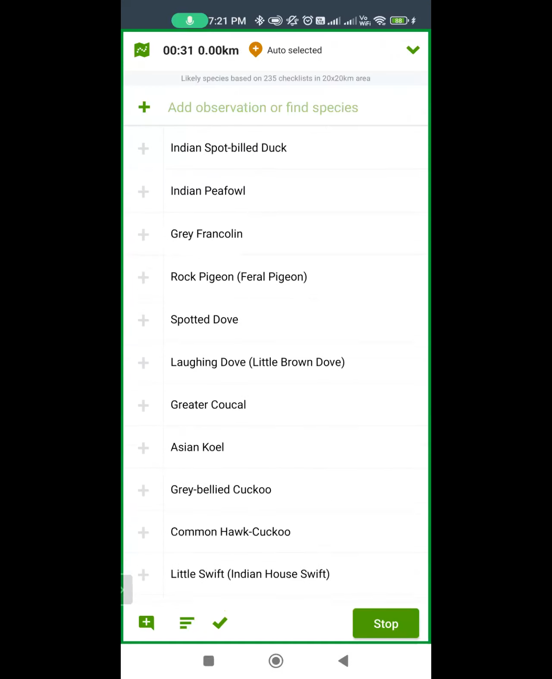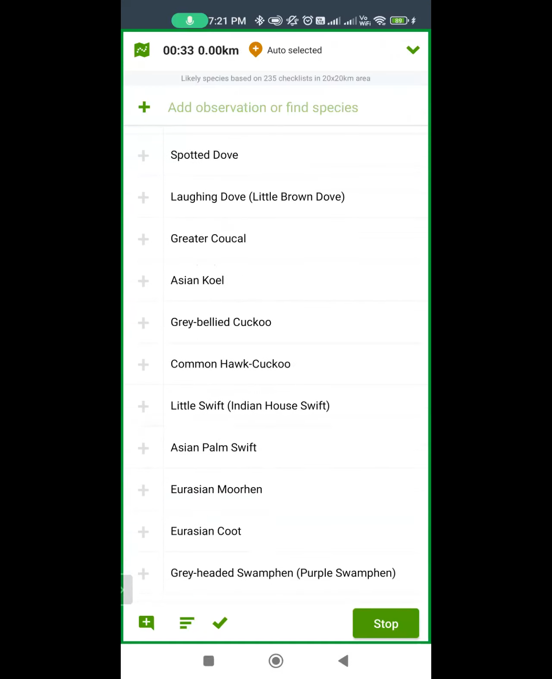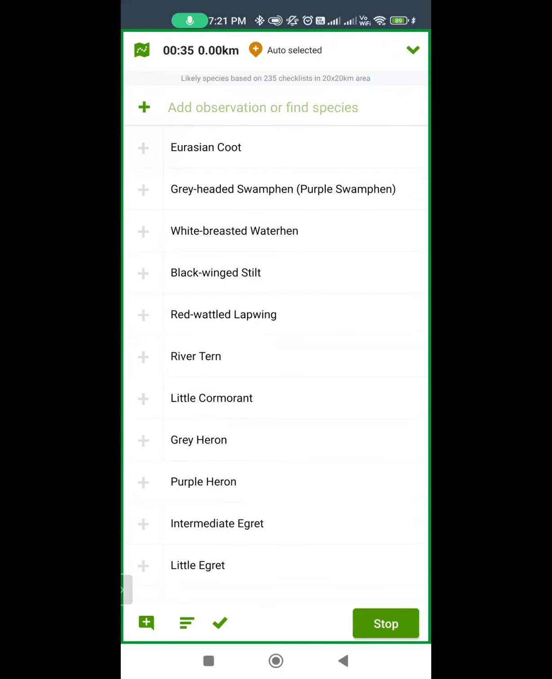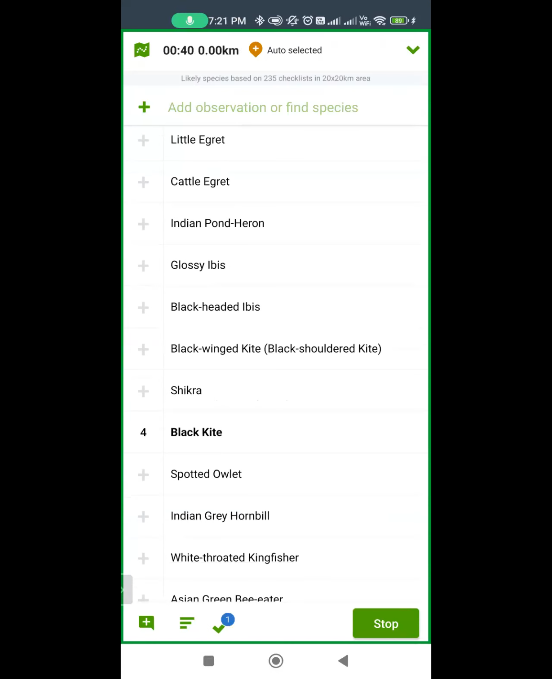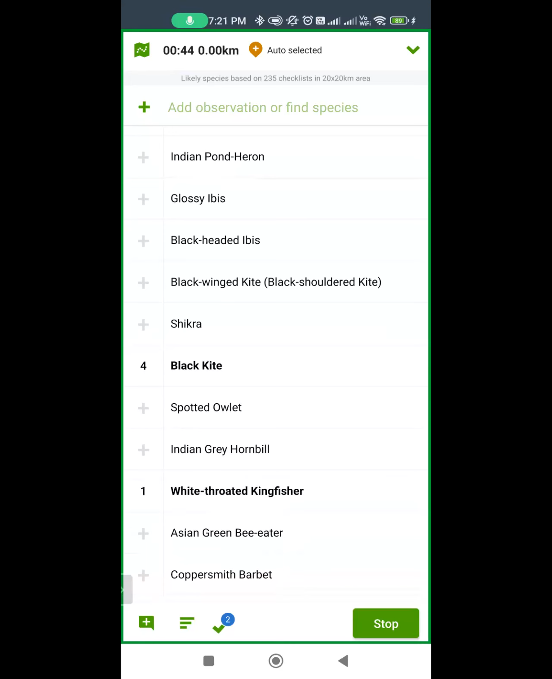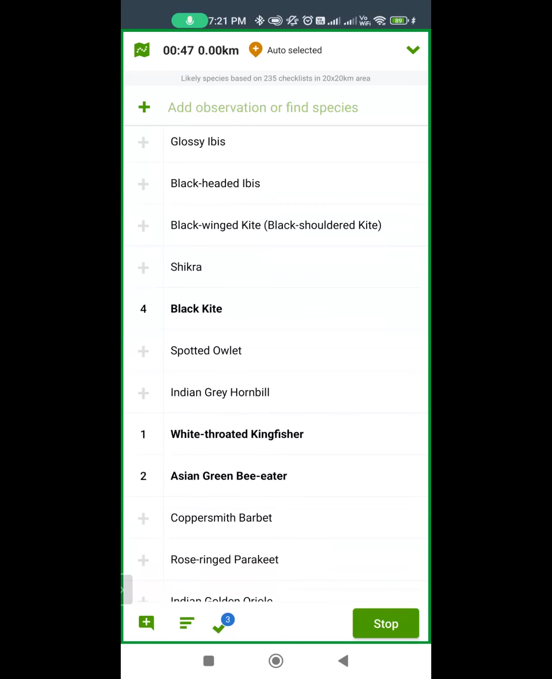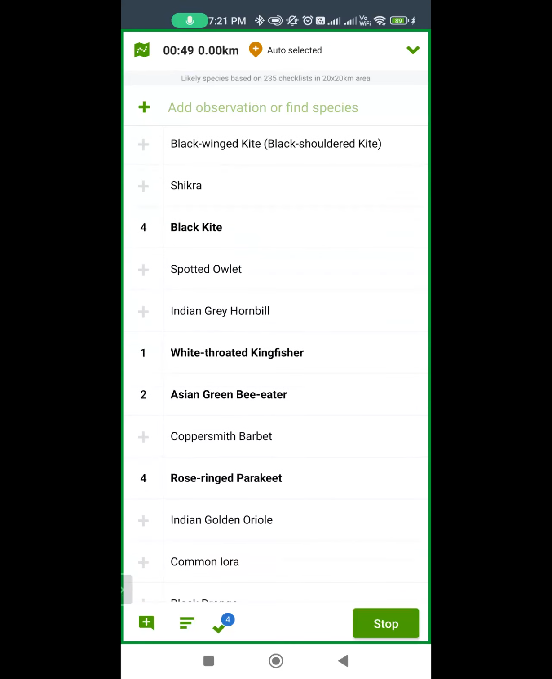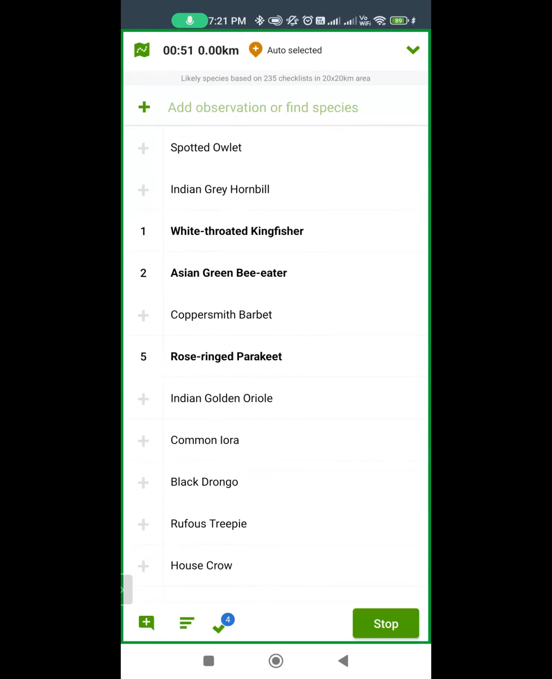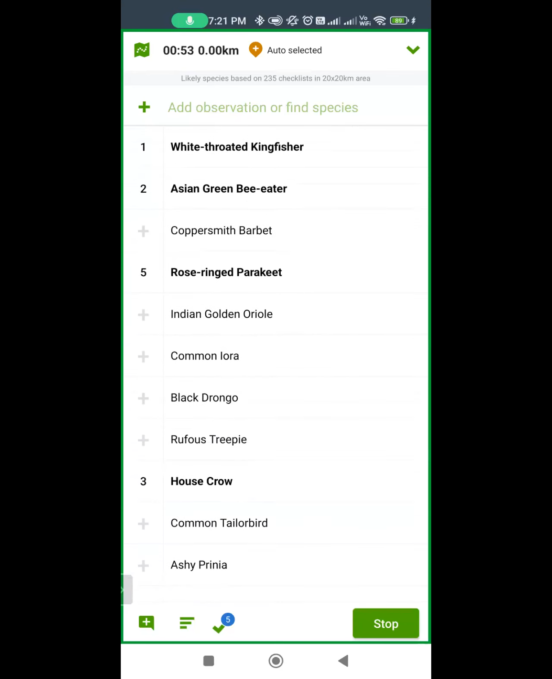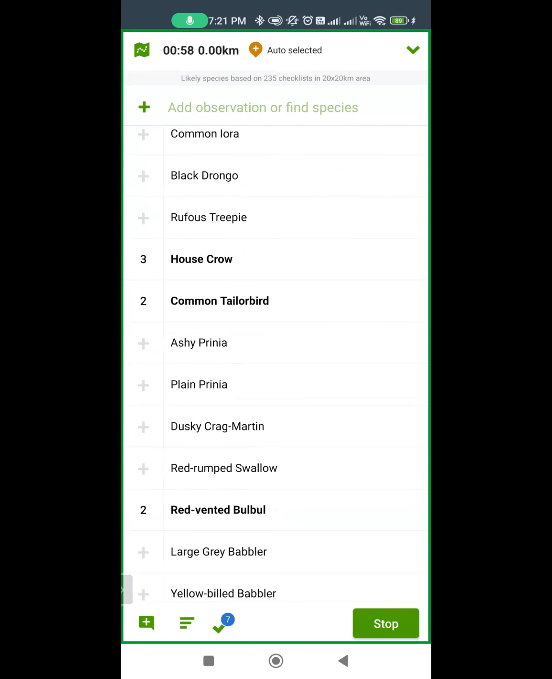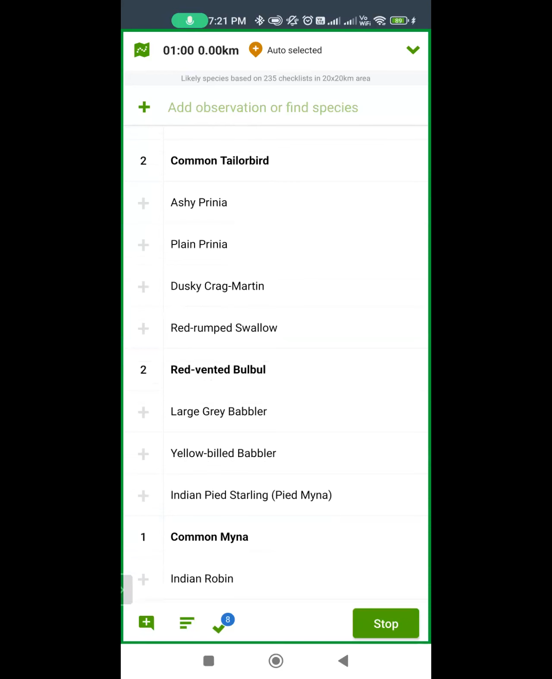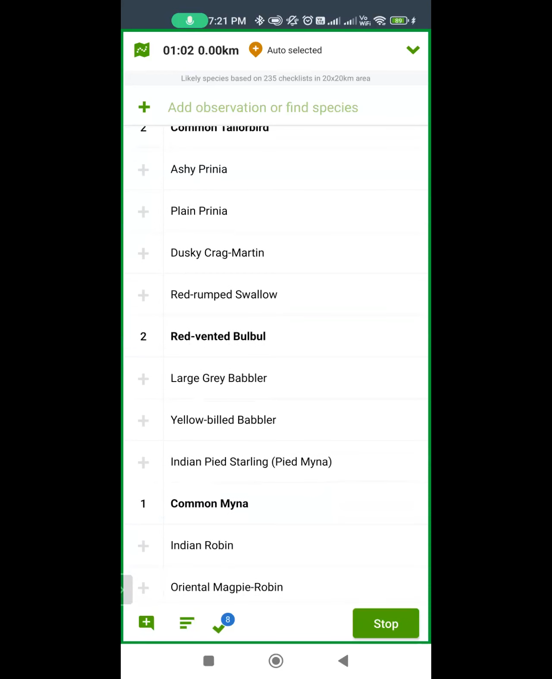It lists them out. Let's say that I am observing now. I went for some of the birds which I can see in Begumpet. I'll list them out. Let's say I saw a black kite in the evening, so I'm mentioning these are the 4 black kites I've seen. White-throated kingfisher I've seen. 2 green bee-eaters I've seen. Rose-winged parakeets I've seen flying. House crow I've seen. Common tailorbird I've seen. Red-vented bulbul. Common myna. These are some of the birds I have seen in the evening.